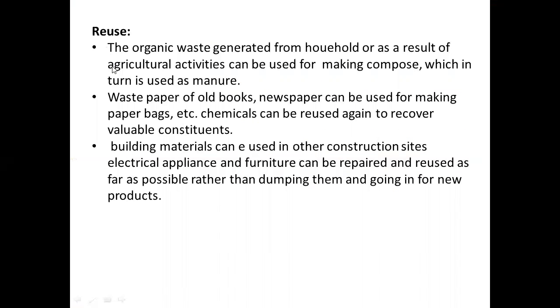Next is reuse. The organic waste generated from the household or as a result of agricultural activities can be used for making compost, which in turn is used as manure. Waste paper or old books can be used for making paper bags. Chemicals can be reused again to recover the valuable constituents. Building materials can be used in other construction sites.